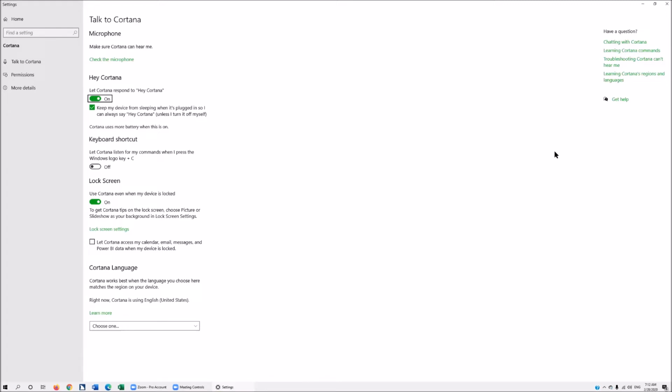Because I just say her name and she comes on, and I can tell her to open programs, what time it is, everything. It's really nice. So that's Cortana though. It's not dictation. It's kind of like the difference on your phone between Siri and VoiceOver.